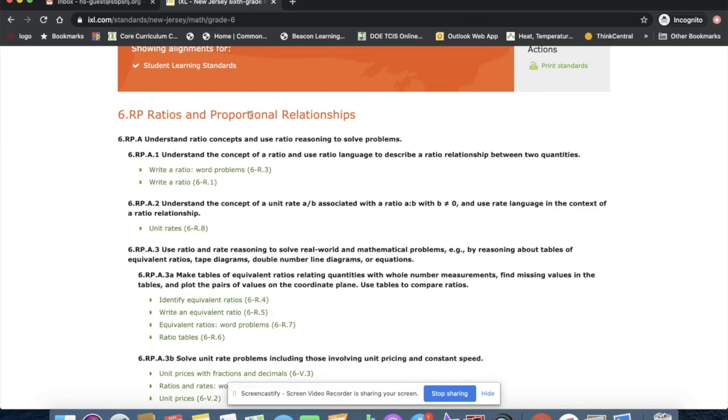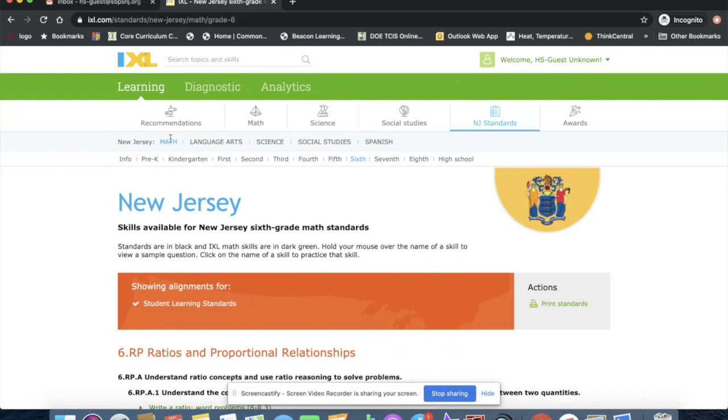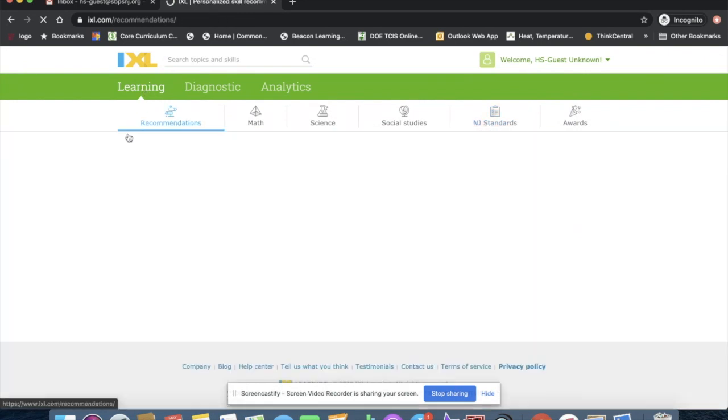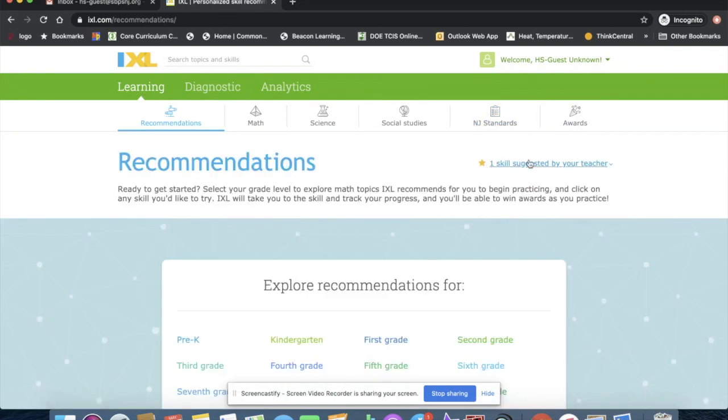You will be getting assignments on here. Those assignments can be found when you head to just your landing page, right? One skill suggested by your teacher. Those are your assignments. Everything else is being done for practice.